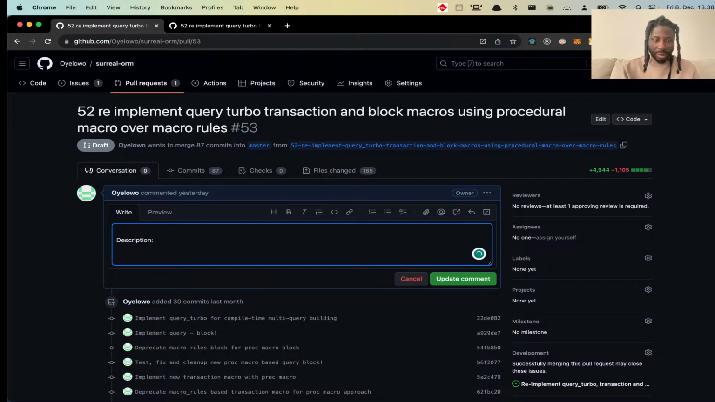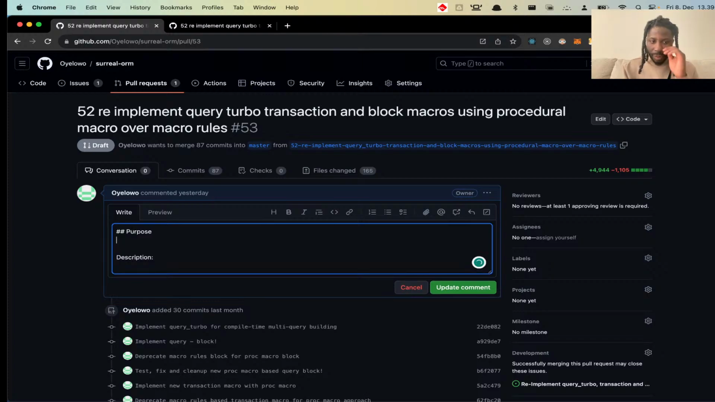Let's just do purpose. I should have just followed the template though. Implement query turbo for handling extremely complex queries at compile time.